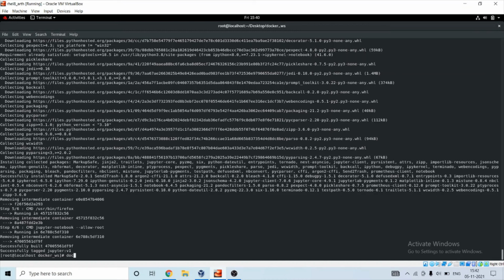So let's run our container. Run. We need to specify the environment variable again, DISPLAY. Now we need to provide the network configuration, host. Then we need to specify our container name, jupyter v1. Okay, so let's run it.